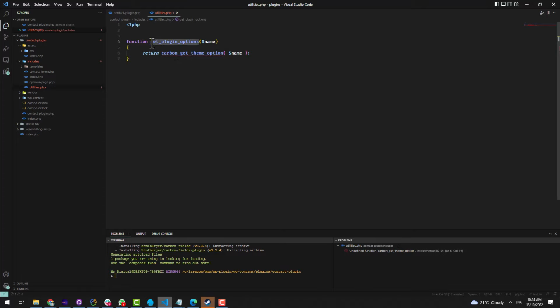And if in future you decide to change how options are stored in your theme, you don't have to go through every single part of your plugin to change carbon_get_theme_option. You would just go into this function and change how it's being retrieved from the database. Okay, so I've got that set up.